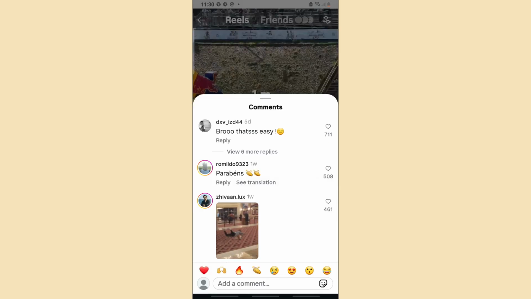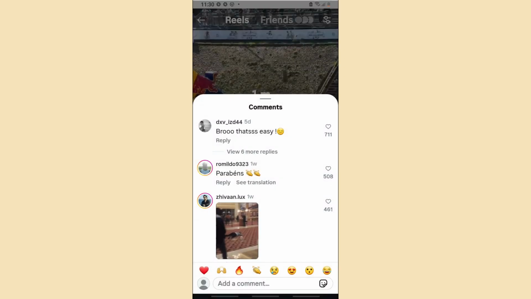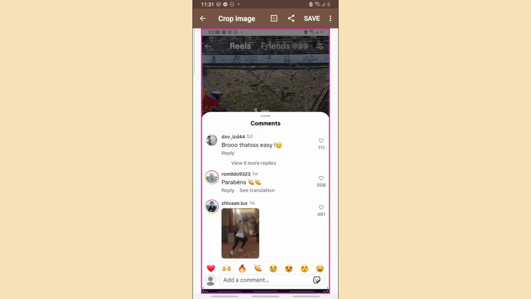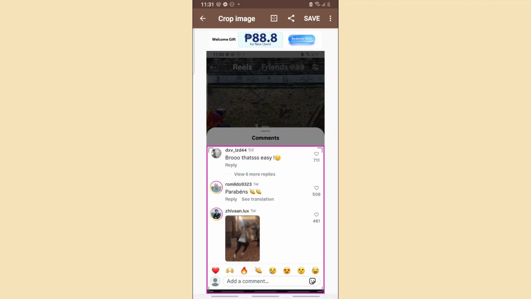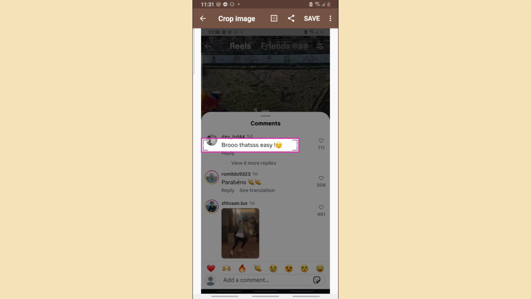Now guys, once you have taken a screenshot, you simply tap on the photo of the screenshot. Of course, just make sure to crop it to the text that you want to copy. Now, once you have done that, make sure to save it.